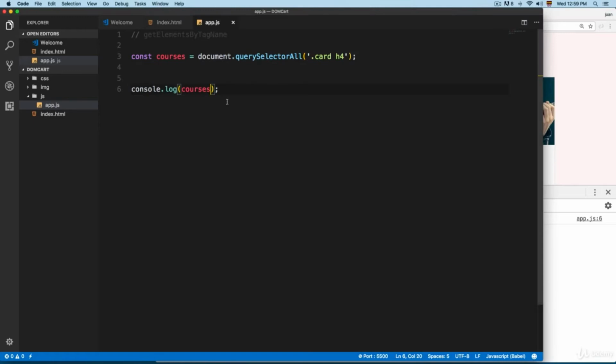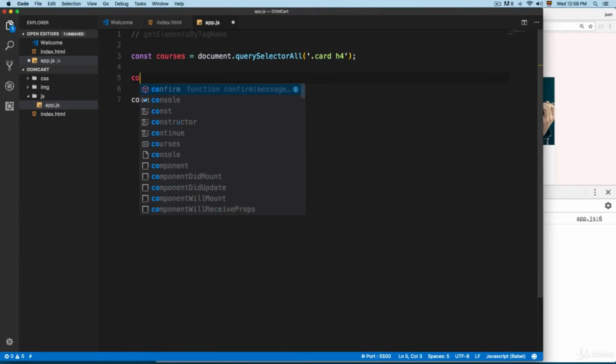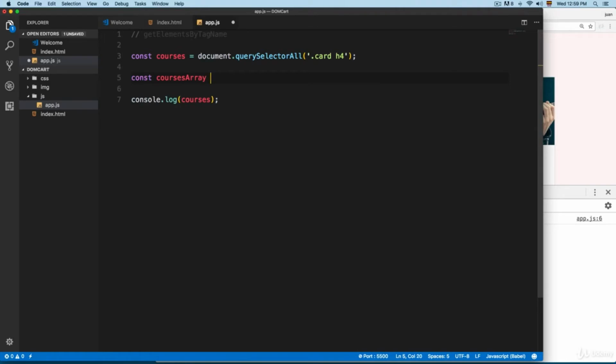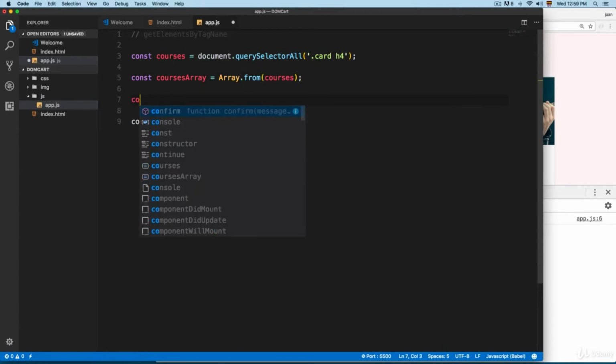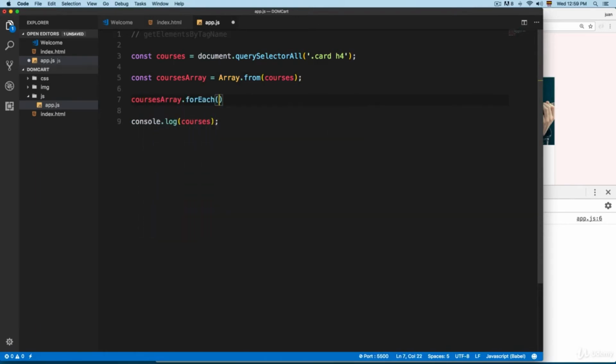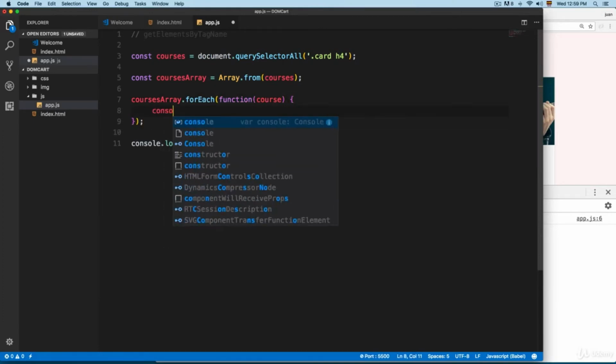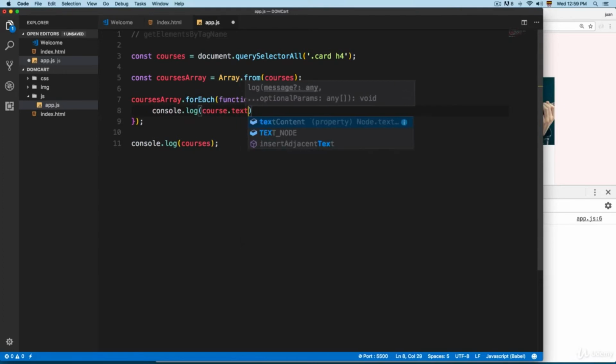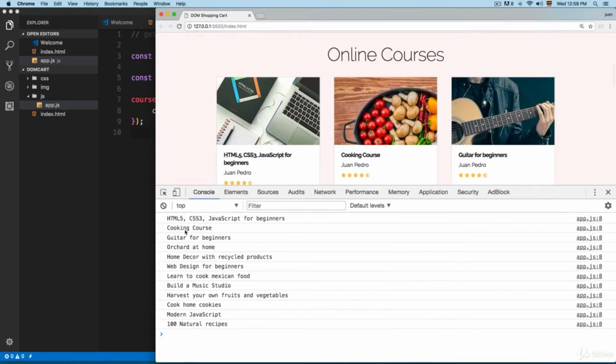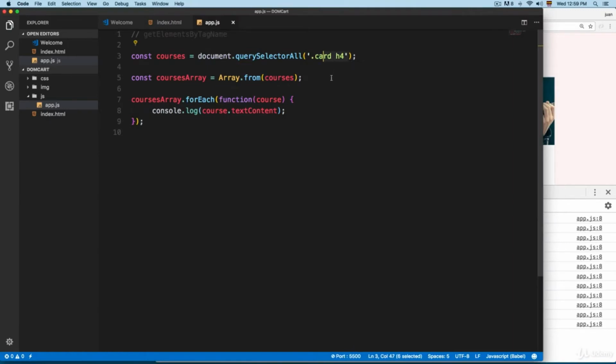So we can convert that NodeList similar to what we did with the images. So right here I'm going to add courses. Let's add something like coursesArray equals to Array.from courses, and then we're going to add coursesArray.forEach function course, and then we're gonna console.log the course and also the textContent like this. We're gonna remove this, save this, and now you can see we have all the course names that we have in these cards, card h4.